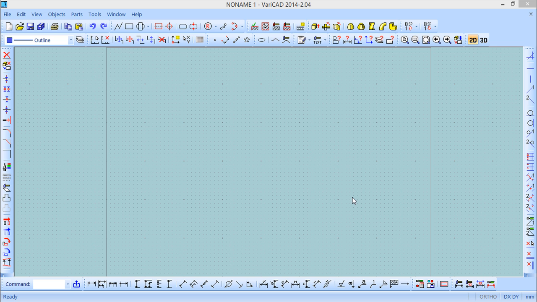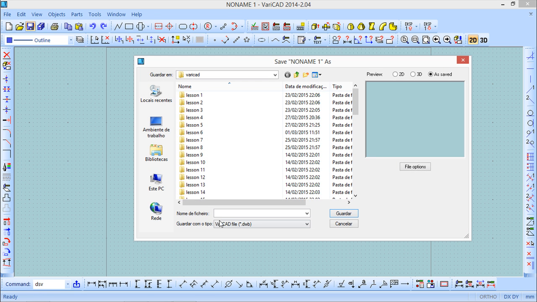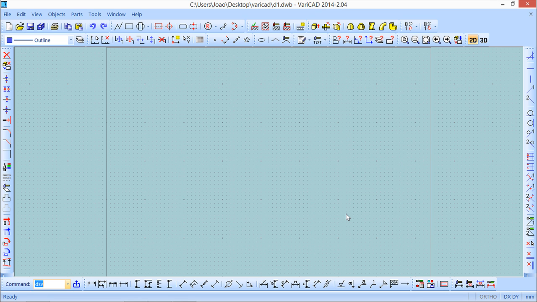For that, the first thing to notice is in this top bar of the program you can see no name one. This kind of name appears when we open a new file and nothing is saved inside the program, so it is something that the software assigns to a new file by default. Now I will change this and make my first save on the File menu. I will do the save and give the name D1 and save. So I've saved a new file which is a blank sheet, but okay, it is here, D1 DWB.